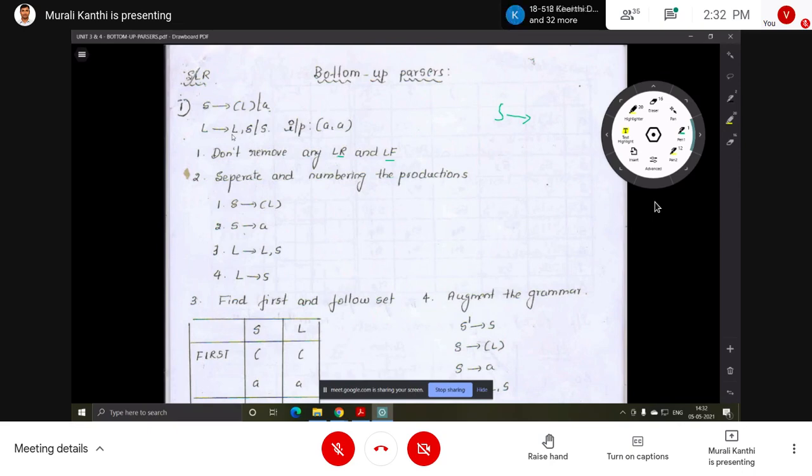In top down, I think it is compulsory that we remove left recursion and left factoring. But in bottom up, no need to remove. Don't remove any left recursion and no need to do left factoring.